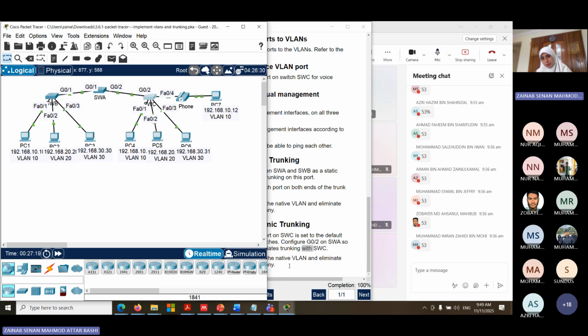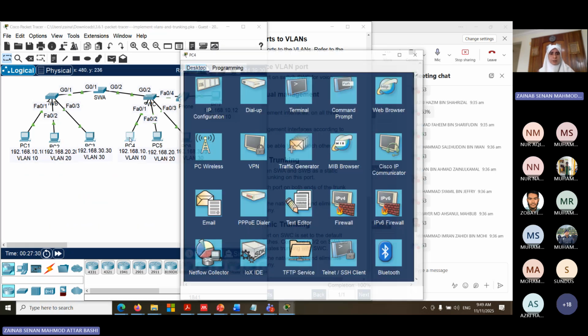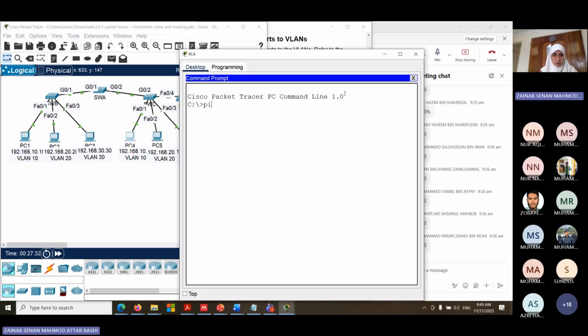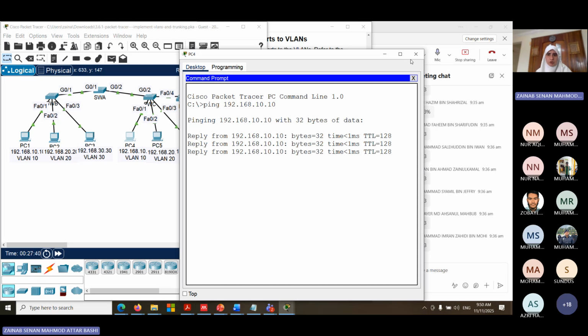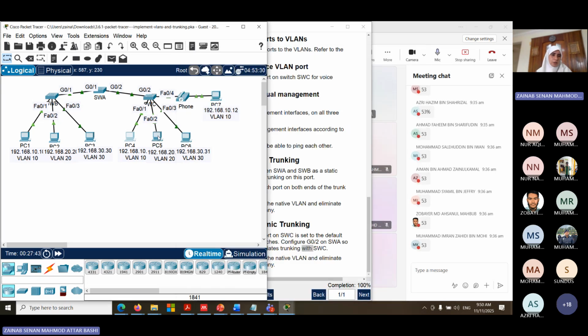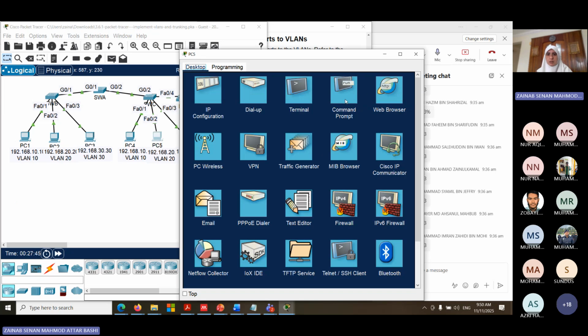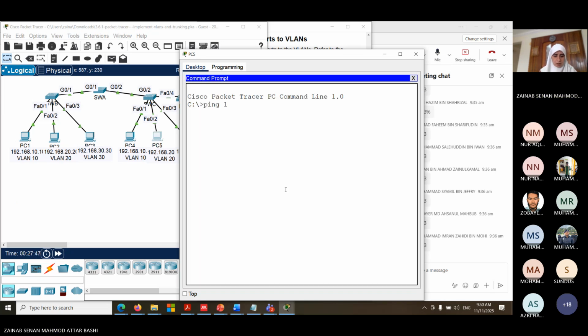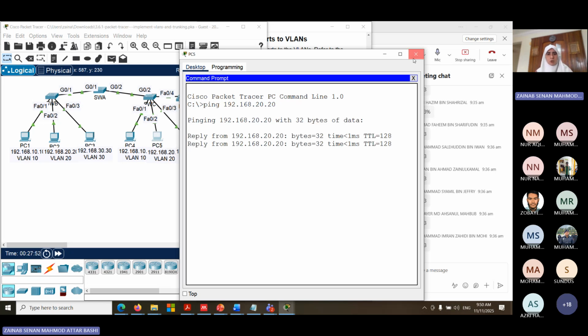Now, to verify, in real life, we don't have this completion rate. To verify, you should be able to ping the computers which are in the same VLAN. So that one is 10.10. Let's ping it from here. Ping 192.168.10.10. You can see I can ping that one, no issue, but it's not enough. I have to try all the other VLANs also. This one will be ping 192.168.20.20. Also, okay, it's working.